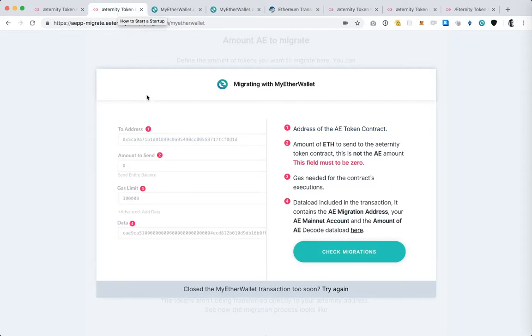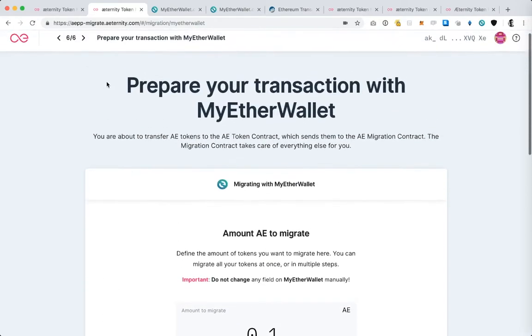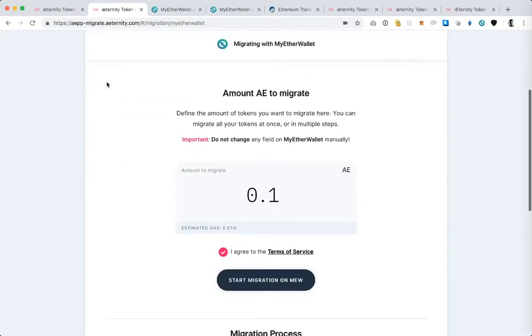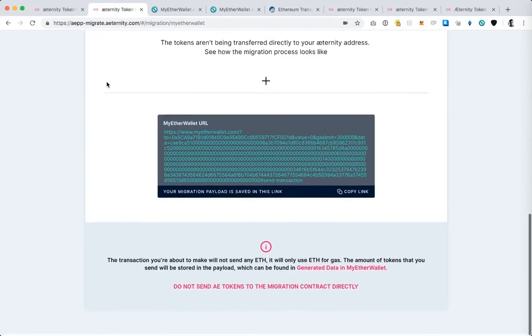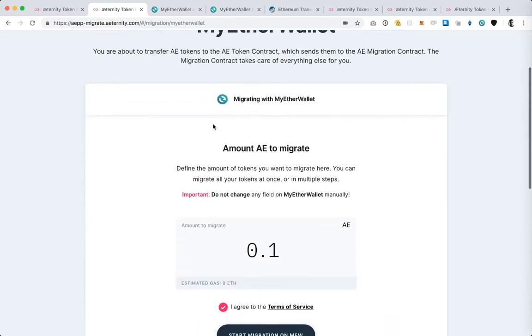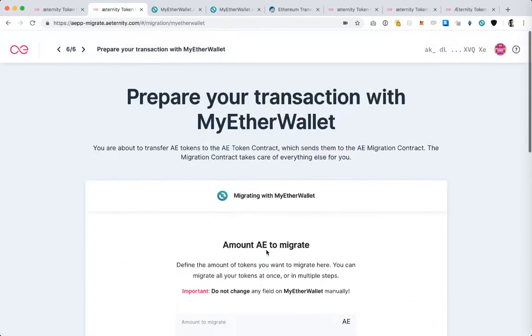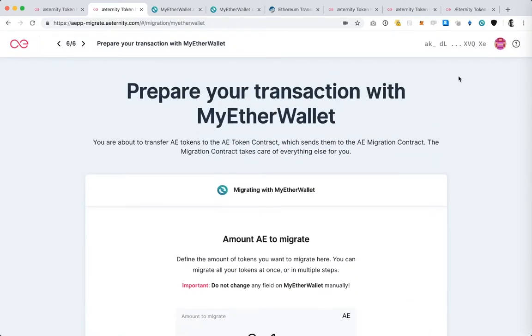I can now come back to the token migration web application. I tapped off screen, which hid the status of the send transaction. But what I can do is verify that the transaction was indeed completed correctly.